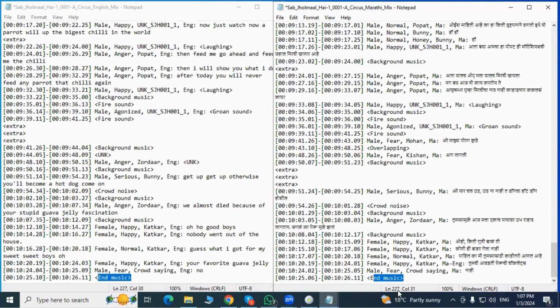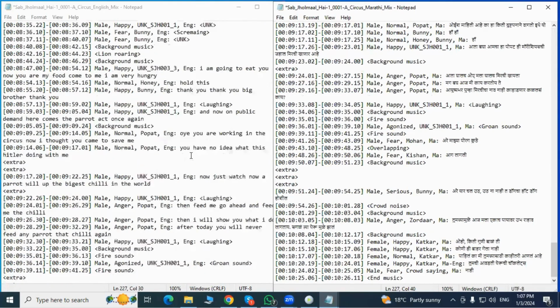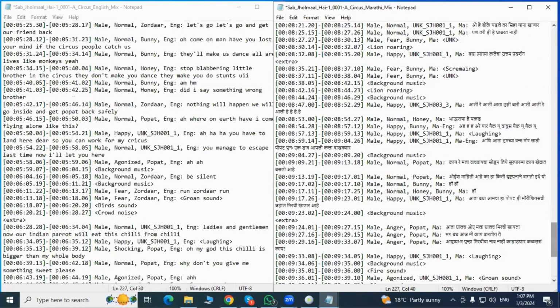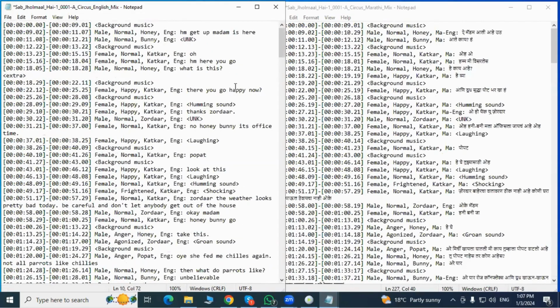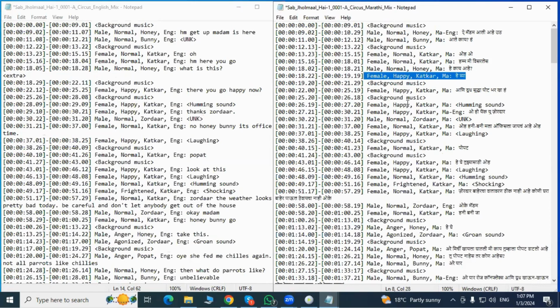Line number 227. Both files should contain the same number of segments, and in the segmentation we have to align each segment with our reference file. One more thing: if you find something like, for example, Hedya, who was the new character, that line is not present in the English file.